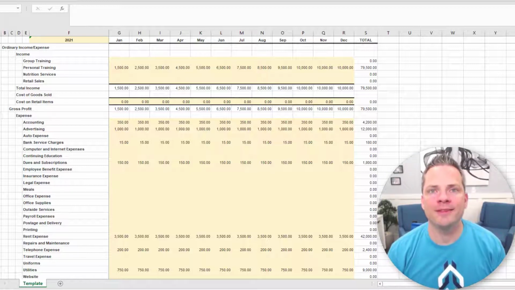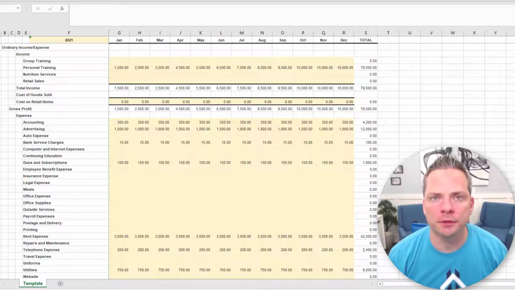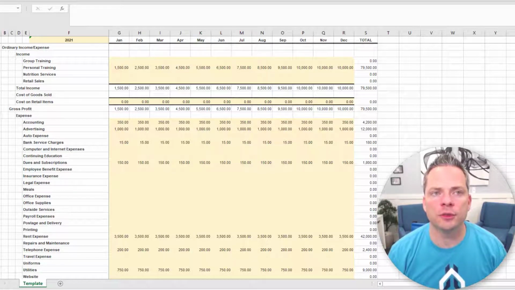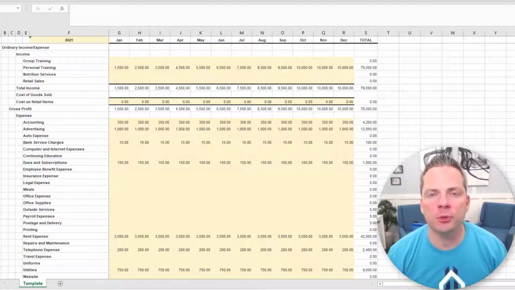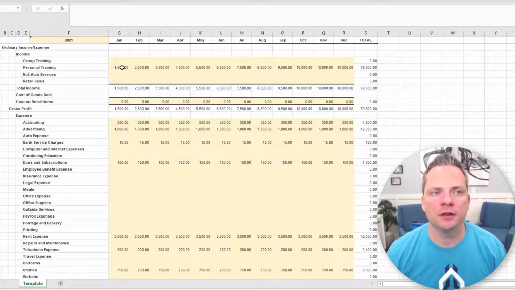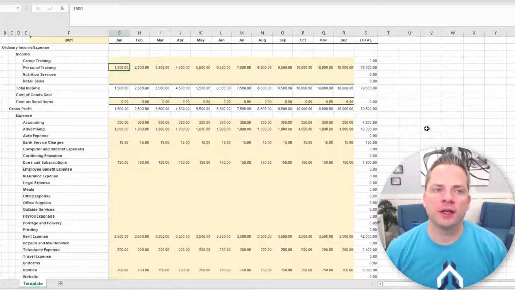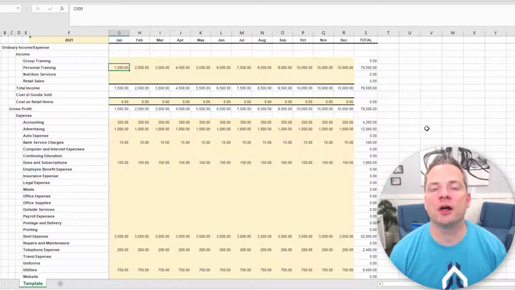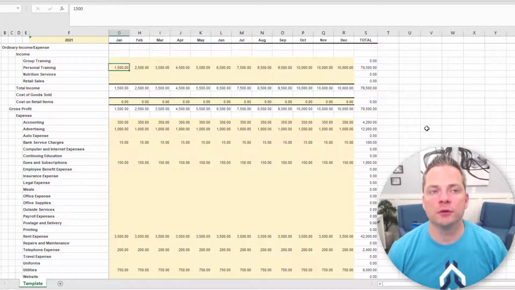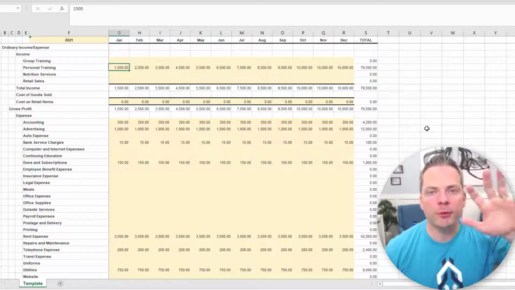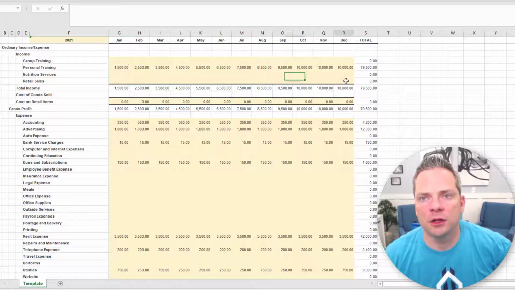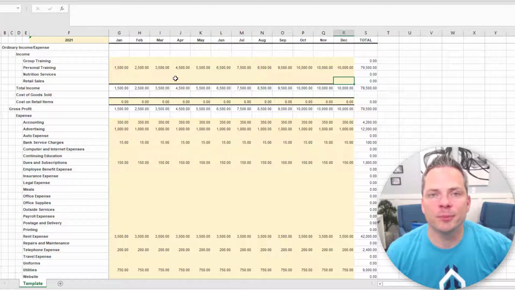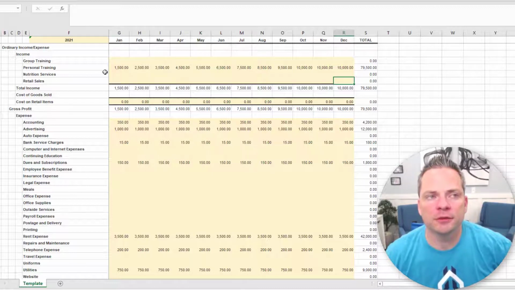So in the example that I'm showing you here, I am assuming that this is a relatively new fitness studio. So if you can see here in January of this example, we're going to say they just started off and they ended up doing $1,500 in revenue. Now, from a mechanic standpoint, I just want to illustrate any cell that is in yellow, you can type in. The rest of the stuff is formula based.